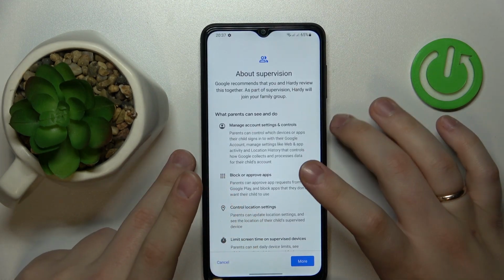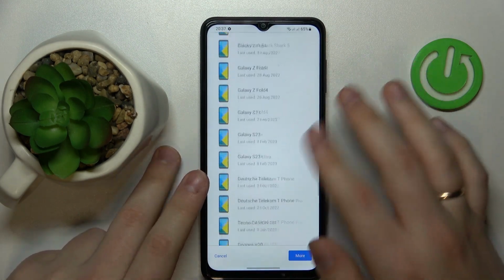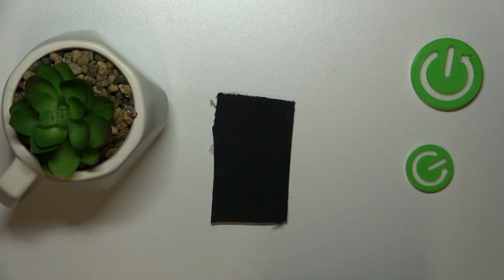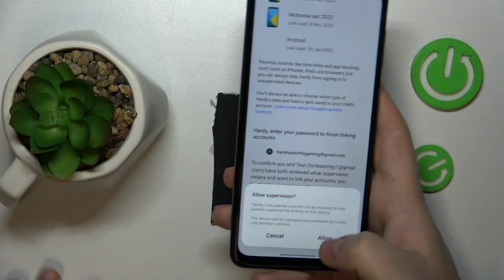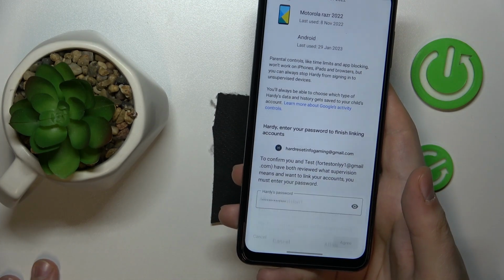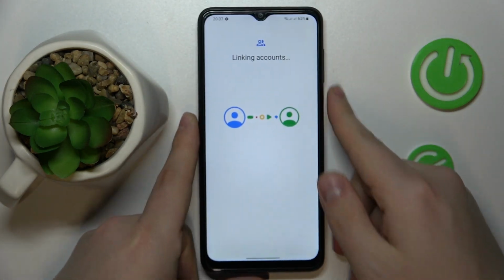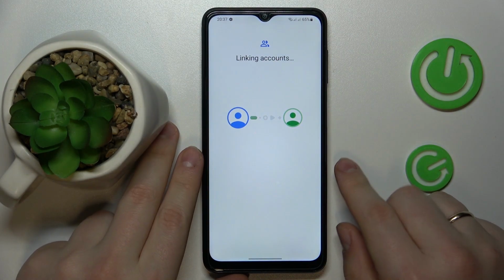at the following About Supervision page, scroll it all the way down and enter the child's Google account password one more time. Then tap at the Agree button. Then you'll get this little pop-up or dialog window which you want to click Allow on. Wait until parent and child Google accounts get linked.